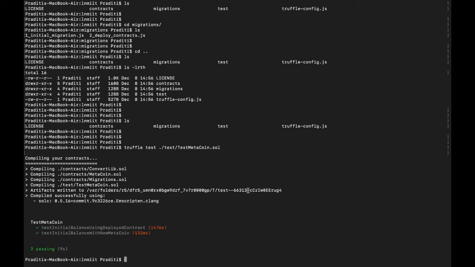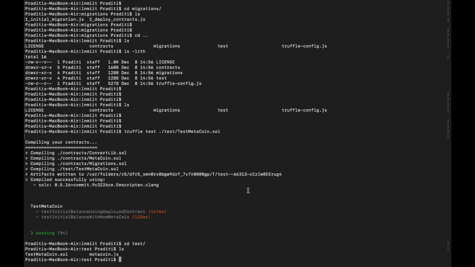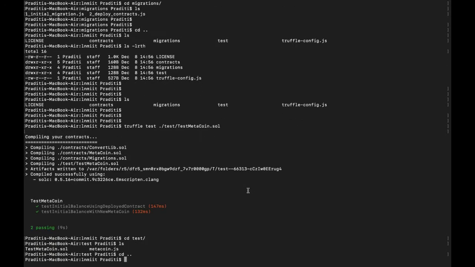Now let's see how we can connect to Ganache. Before connecting to Ganache, there is another JavaScript test which you can utilize. If I'm not wrong, it is in the test directory, you have metacoin.js. All right, so that's another test that you can run.